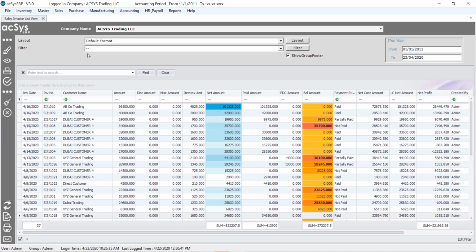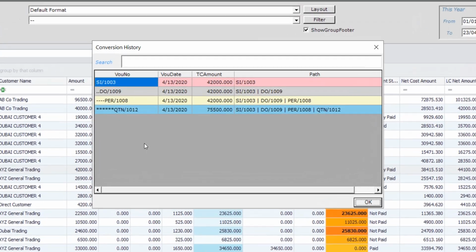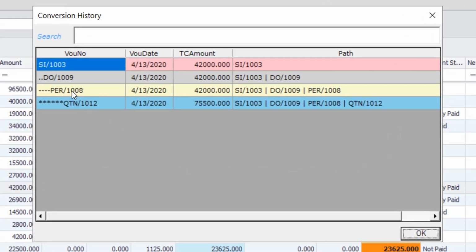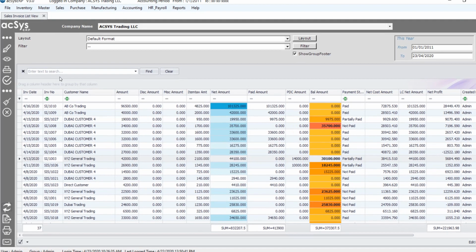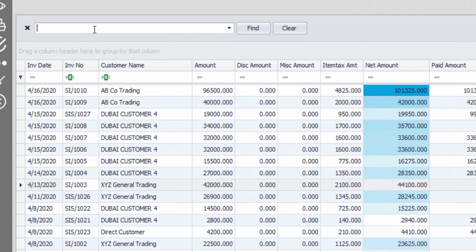About the transaction history. It gives the conversion history of the invoice from quotation, sales order, and delivery order. This is the global search. It searches all the columns for the given text.